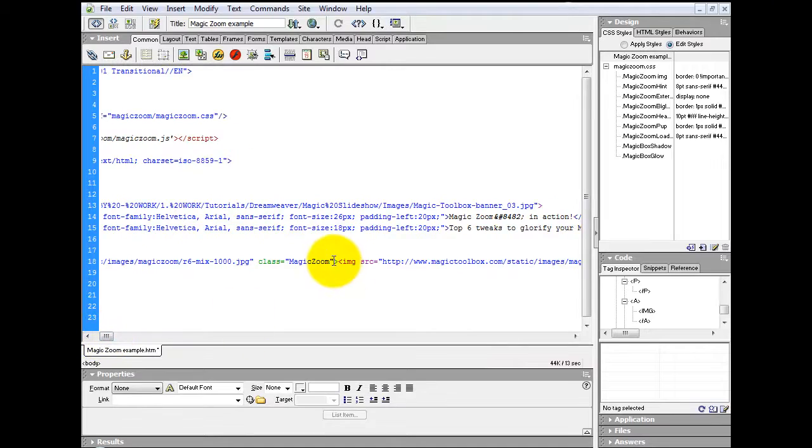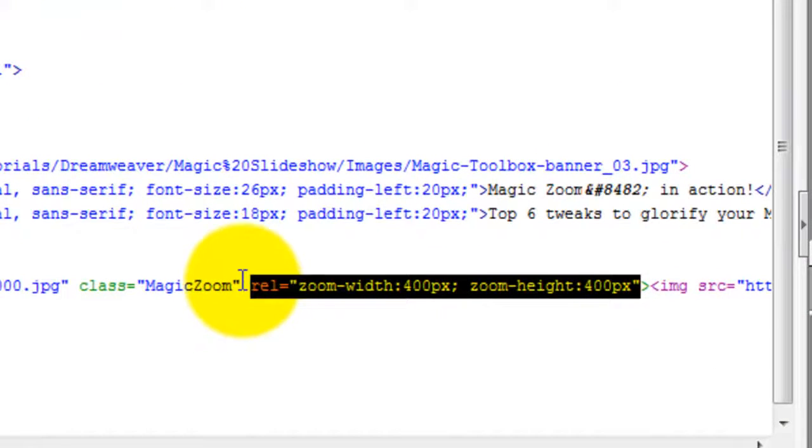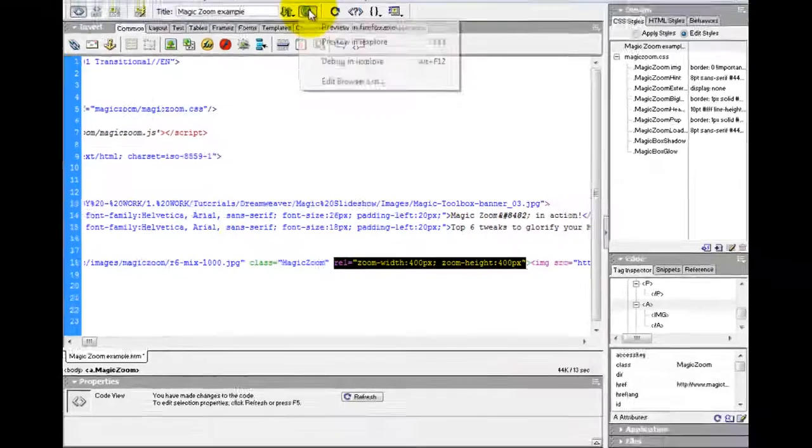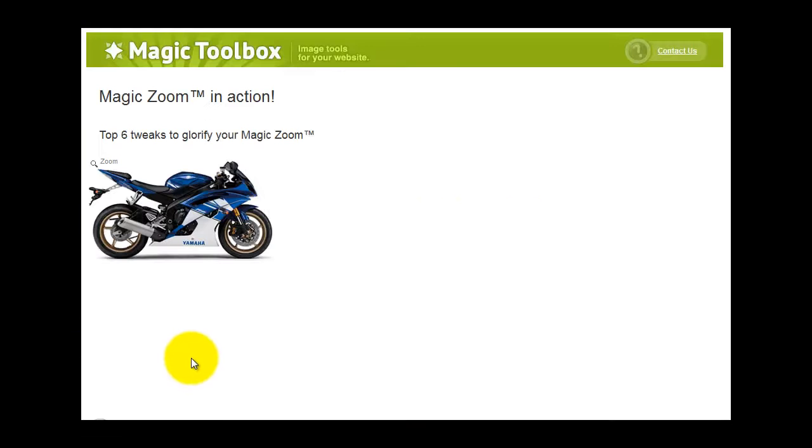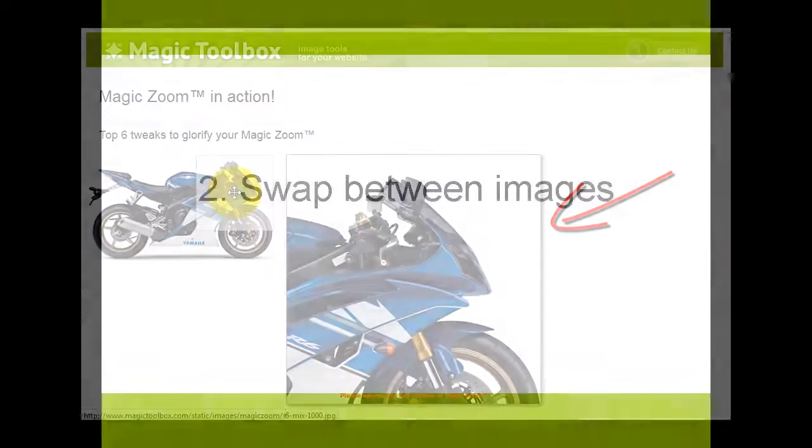Paste the rel attribute after the class Magic Zoom code in Dreamweaver. I'm using Dreamweaver MX for this example. You can see the zoom size has now increased.